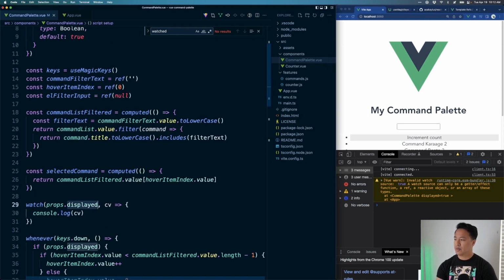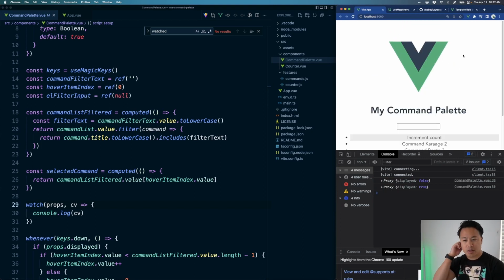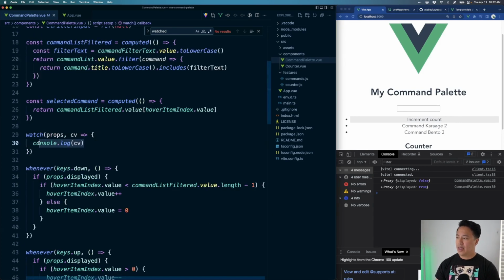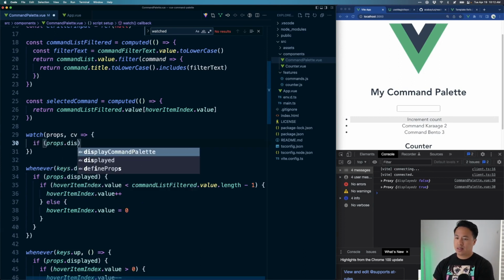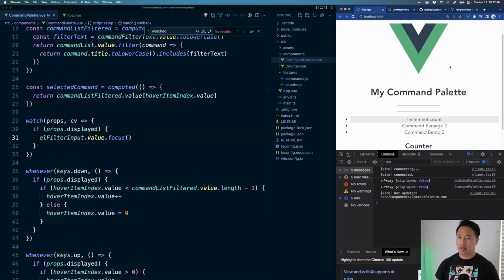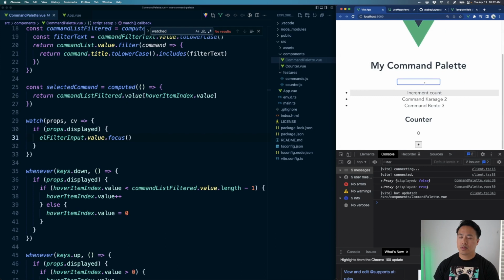Oh, maybe it's because I'm trying to pull a specific one. All right, now the warning's gone. Okay, so there you go. Props displayed true, great. So we're watching the props, and when they change, if props.displayed is true, we go ahead and call the element's value focus. That's what I want. Let's see if that works. Hide. That did not work.